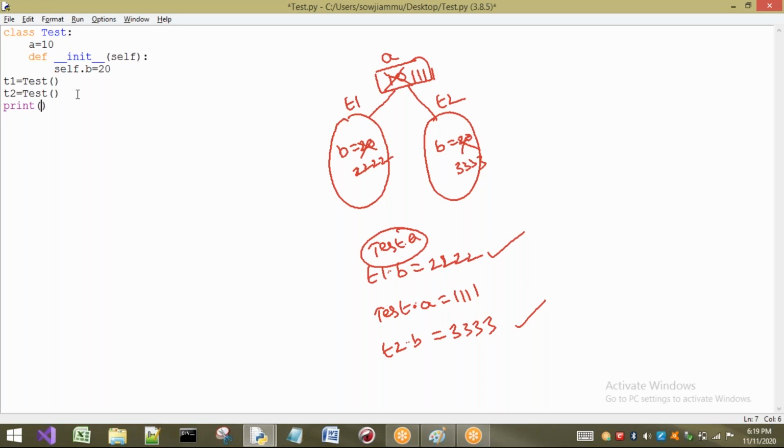I want to print the value of B. I will write T1's B value, where it is inside T1, that is T1.B. Next, same thing I will enter for T2. This is for T2, not B2. T2.B, this is T2's B value.